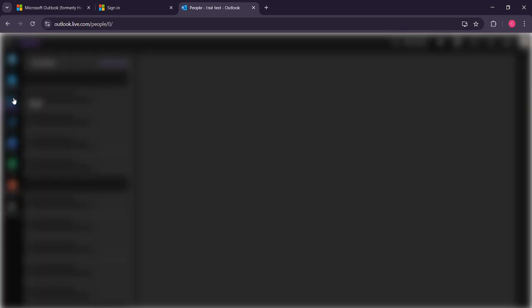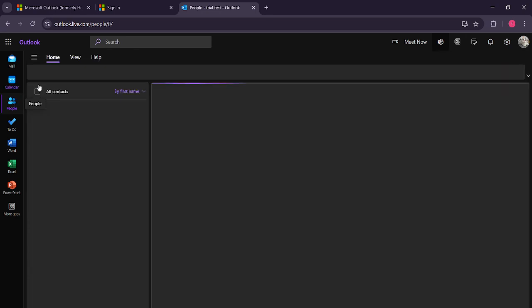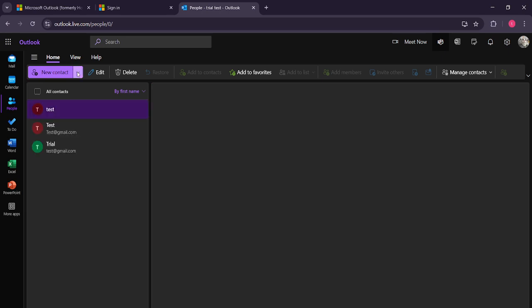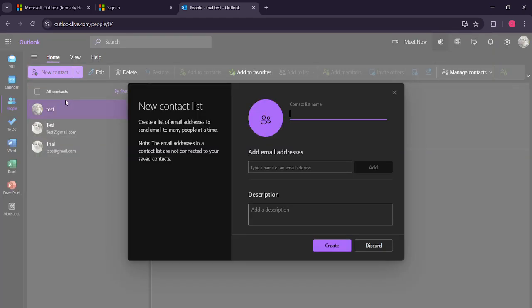Once you're there, you might notice a drop down arrow next to the new contact button. This drop down is crucial for our next step. Click on it to reveal additional options. From the drop down, select new contact list. This is the option that allows you to create a group of contacts all neatly collected under one contact list. Think of this as building a special address book inside your Outlook account, tailored specifically for your group communications.